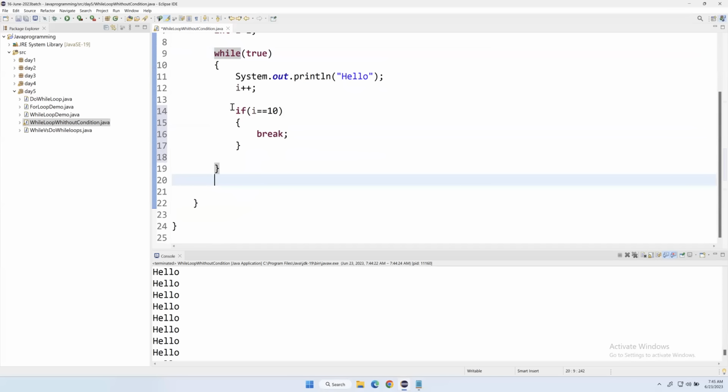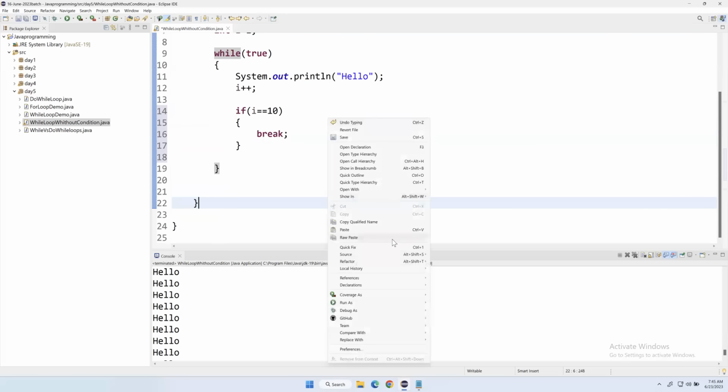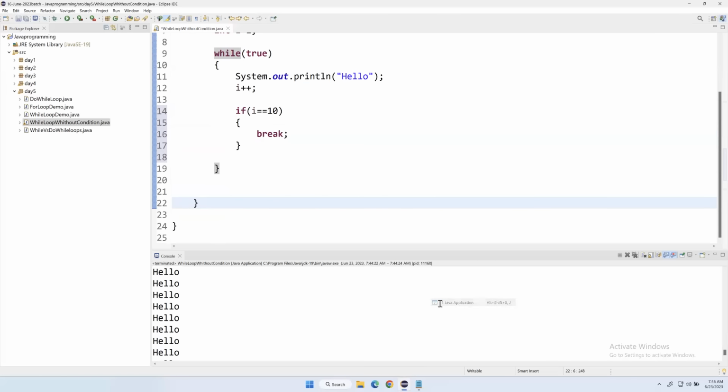So after that, what I have done is, suppose the i value is equal to 10, whenever the i value becomes 10, then I break the loop. Break is actually a jumping statement. So that will come out of the while loop. If we execute this code, observe this. See, only 10 times it gets printed this time. You observe, only 10 times it gets printed.